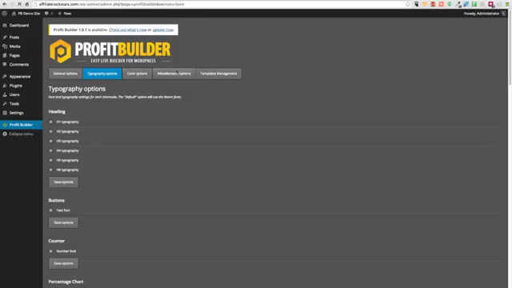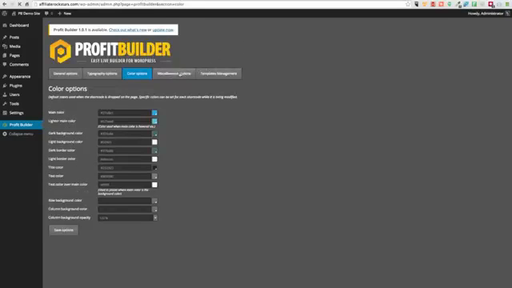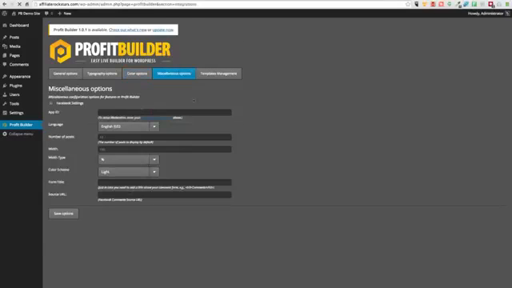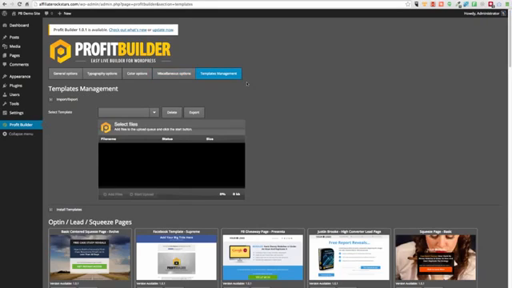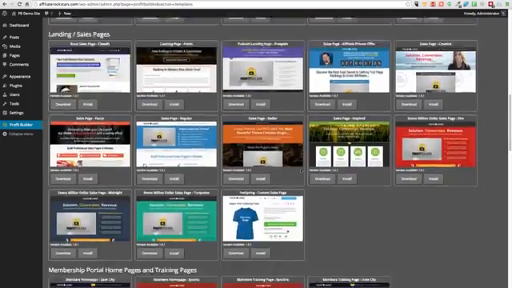But again, there's lots and lots of options in here, including changing your primary color set, all sorts of different applications. If you want to use the Facebook comments, you can come in here and we show you how to get your Facebook ID and stuff like that. We'll cover some of this stuff later on. And then there's all the templates as well.